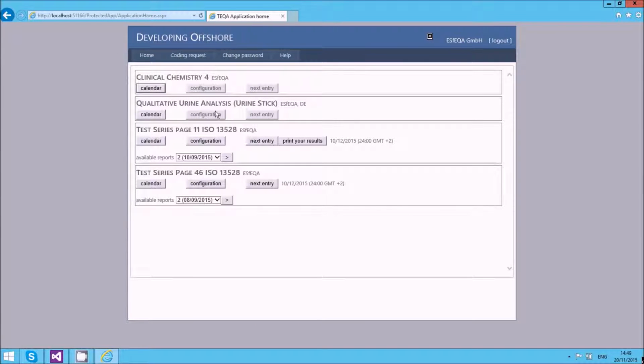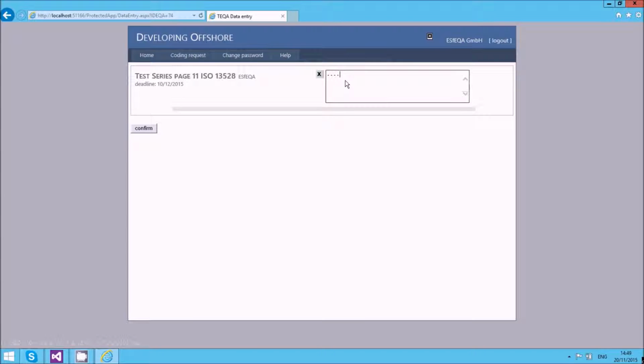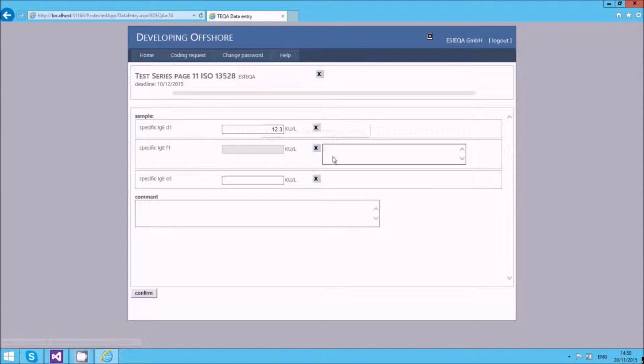The lab may enter his results by pressing on Next Entry. If for some reason the lab may not provide any result, he may leave a comment instead. For each analyte, the user shall input a value, which is numerical for quantitative results, or select one or more items from a list for qualitative results. If no result can be given for a single analyte, it is still possible to leave a comment instead. Once the result is confirmed, the lab may not alter it.